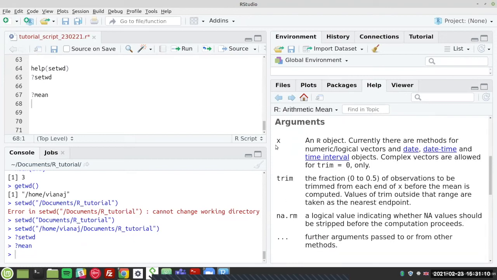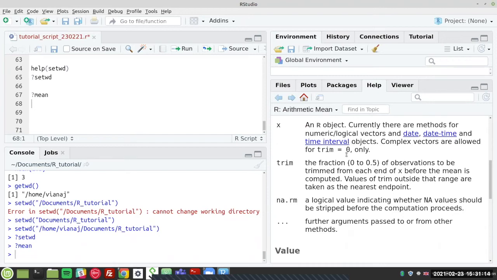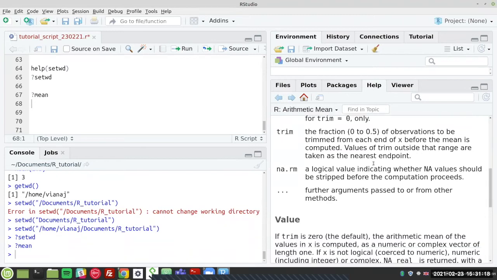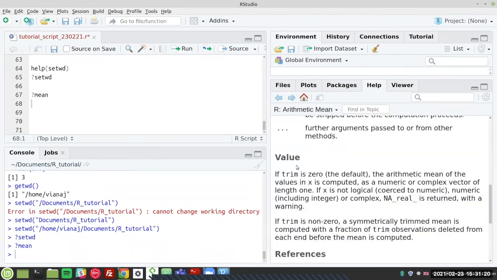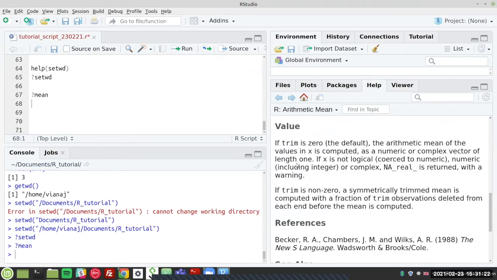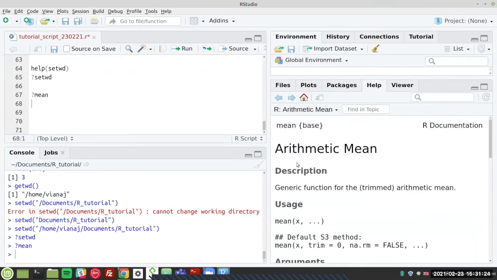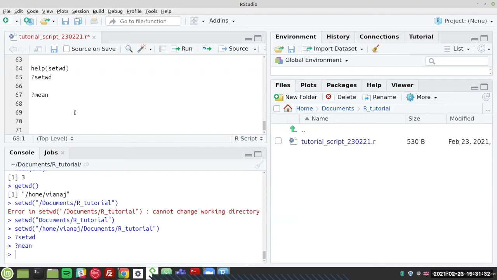So the x, which is the mandatory one, is an R object. It then explains a bit more what type of object it needs to be. And then there are a few other arguments you can specify. So the help pages of the functions are useful in many cases. Sometimes they're a bit cryptic as well, just to be completely honest with you. But it's always worth checking and then Googling anything you don't understand.